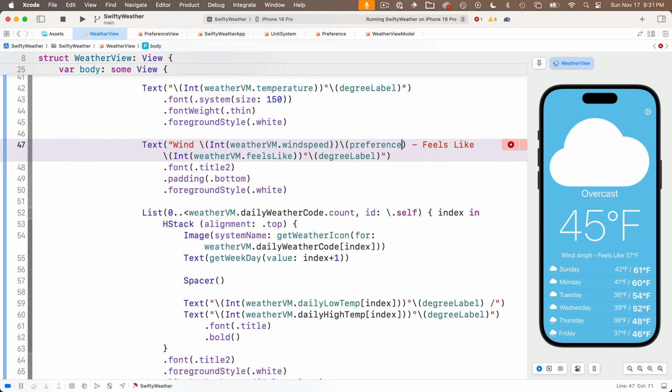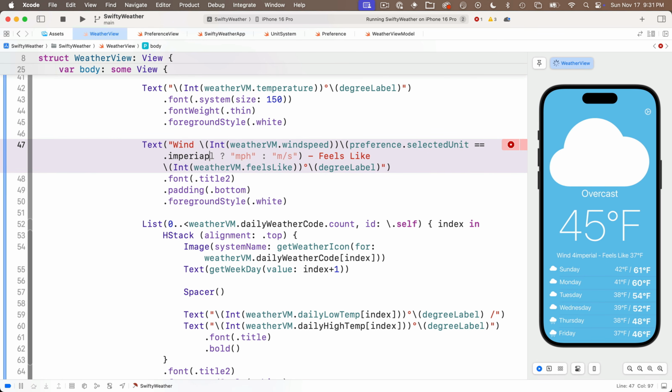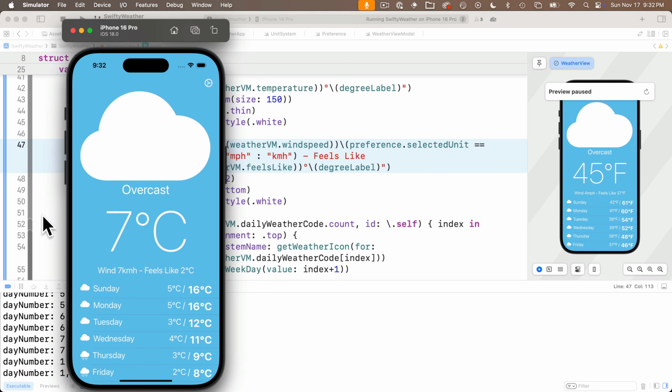So in the string interp, I'll say preference dot selected unit double equals dot imperial question mark, and that'll return the string MPH colon. Otherwise, we should show KMH. Friends, this should work. Let's go ahead and build and run. And ding dang, will you look at that? We have the big C for Celsius showing up in here. We also have our wind speed as 7 kmh.